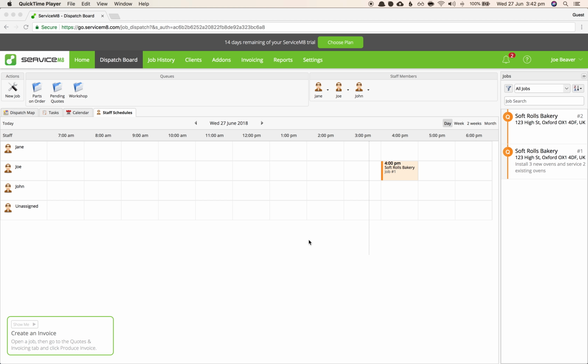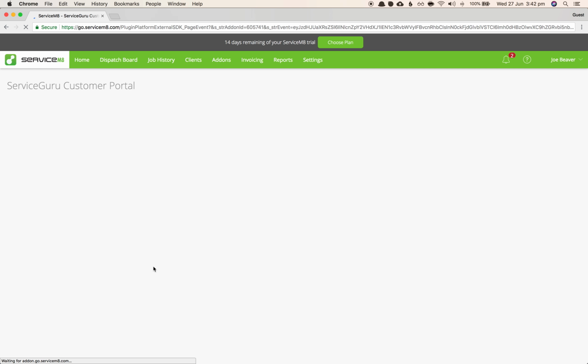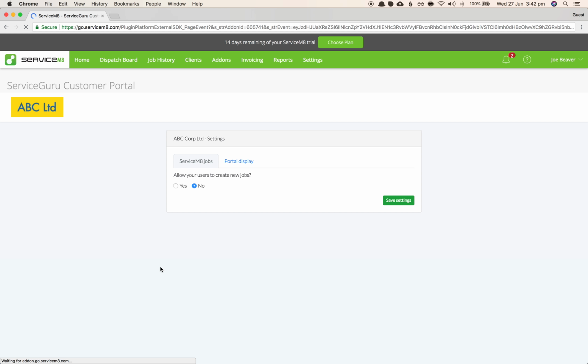Once you've installed the Customer Portal add-on from the add-on store, you'll find in the add-ons section the Service Guru Customer Portal icon. If we click through there, we can see a few of the settings. So here's a radio selection to let you know whether you can allow your users to create new jobs in ServiceMate or not. We'll leave that set to no for the time being and come back to that later on.